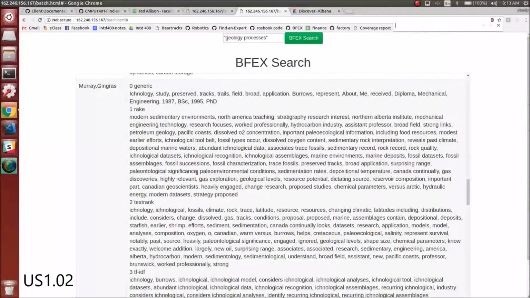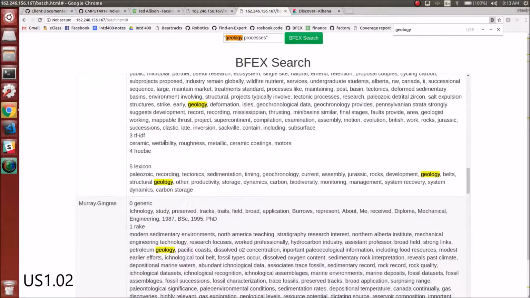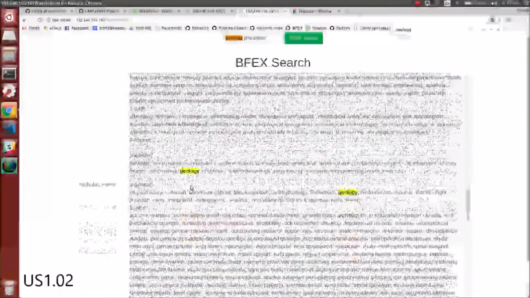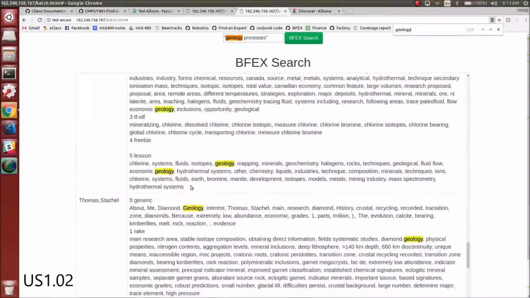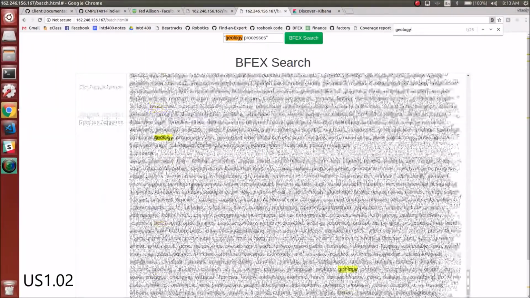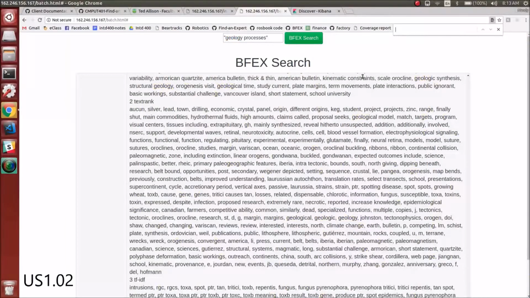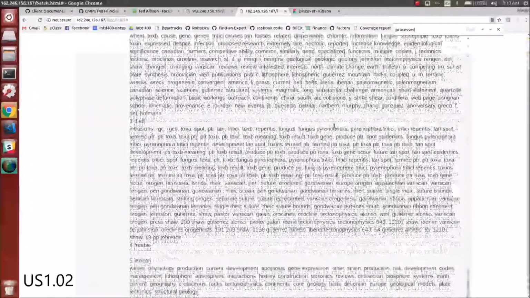So I'm just going to Control F for geology, and as you can see, it does not handle things as a single search. Currently, that is how it's implemented, but it does get both of them, at least.